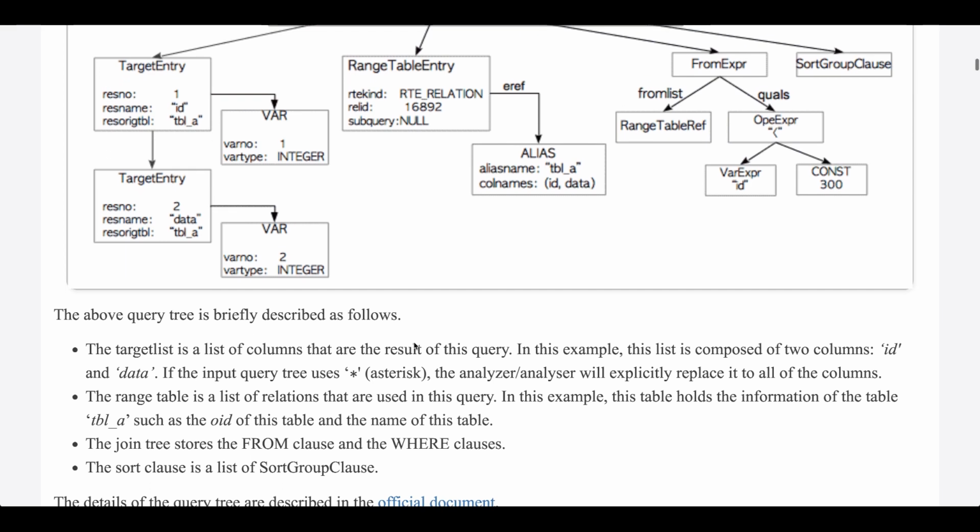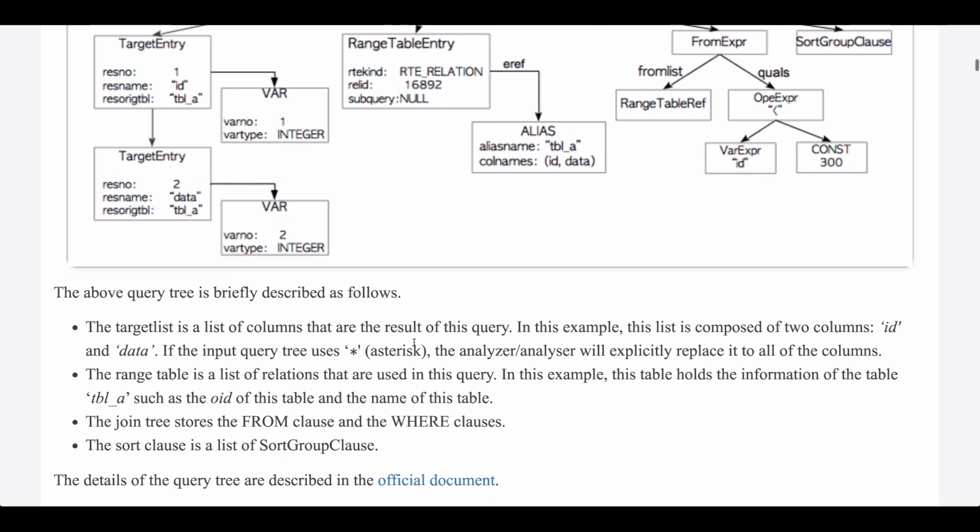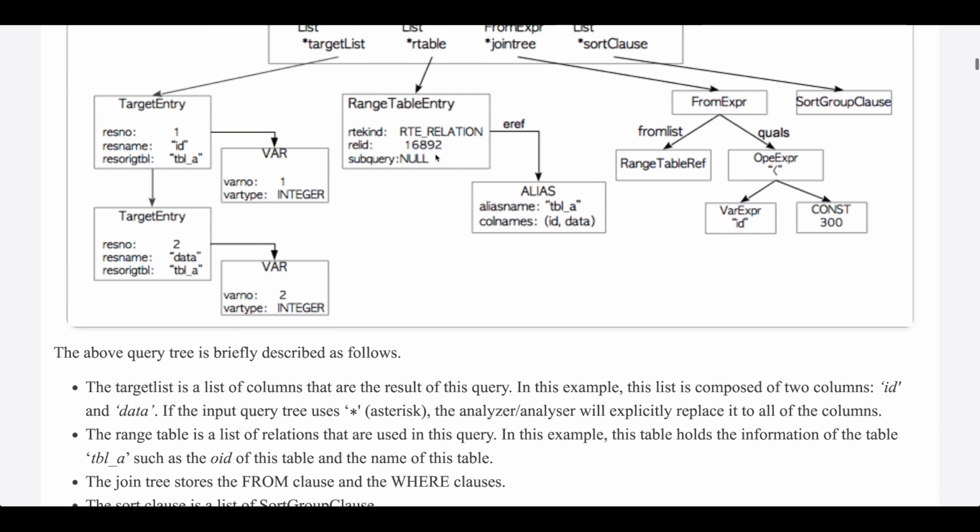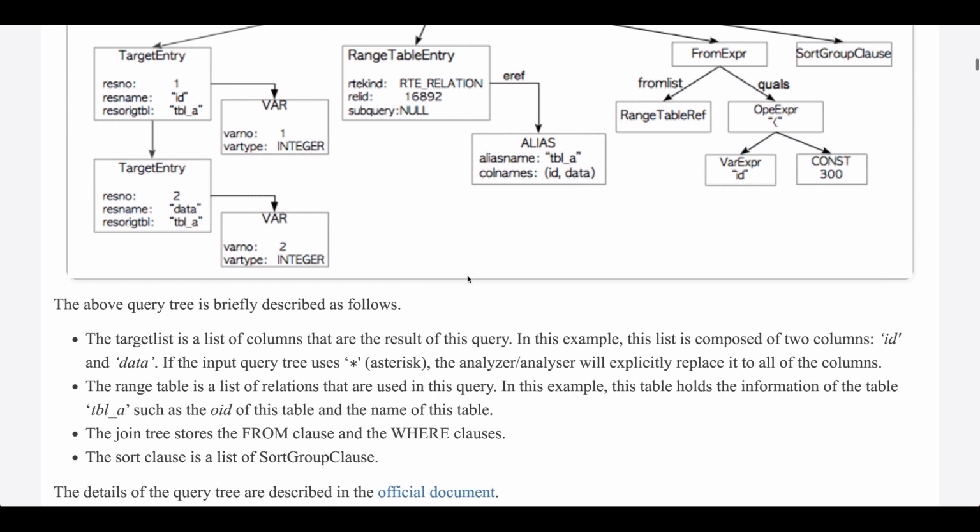The range table is a list of relations that are used in this query. In this example, this table holds the information of the table A, such as the OID of this table and the name of this table. The join tree stores the from clause and the where clauses. The sort clause is a list of sort group clause.